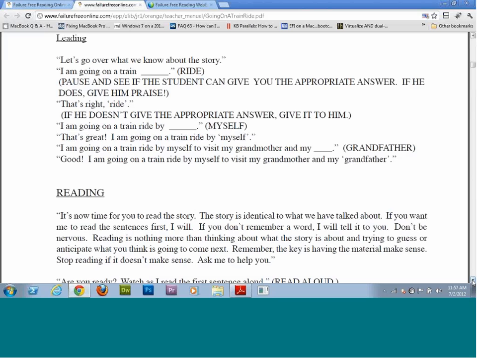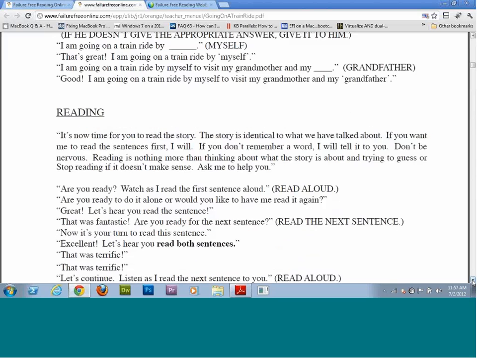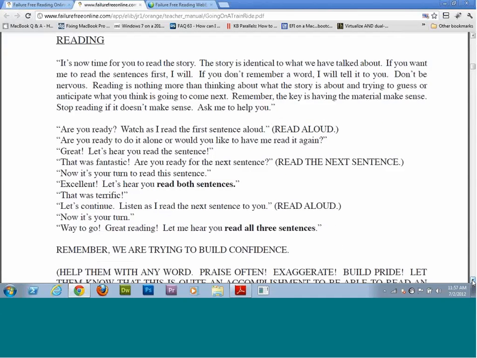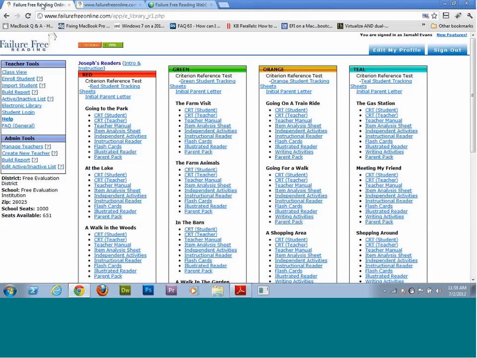Once you have completed the leading exercises, then it's time to transition into the reading. And basically what happens in the reading is you will create opportunities to model sentences and passages to the students again, but at this point they will receive their instructional readers, and they will be reading aloud also. So let's take a brief moment to pull up the instructional reader so that we'll see what that looks like.